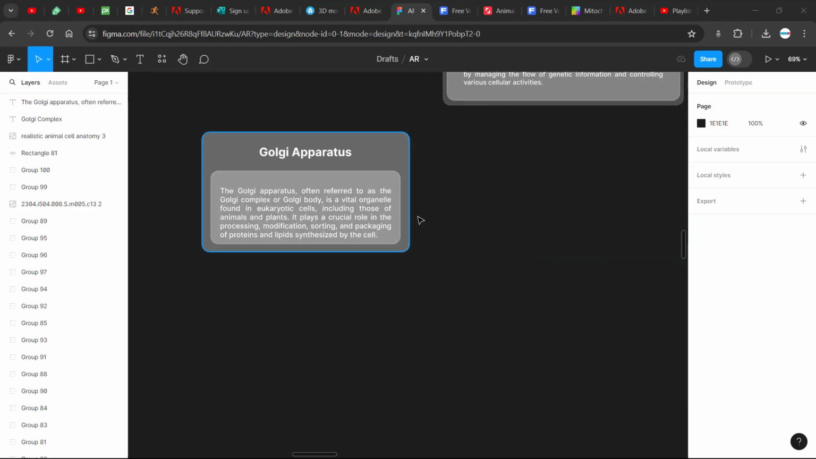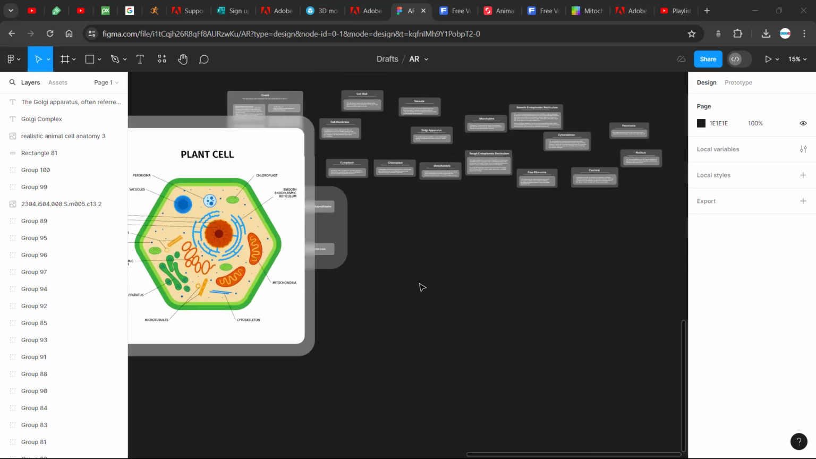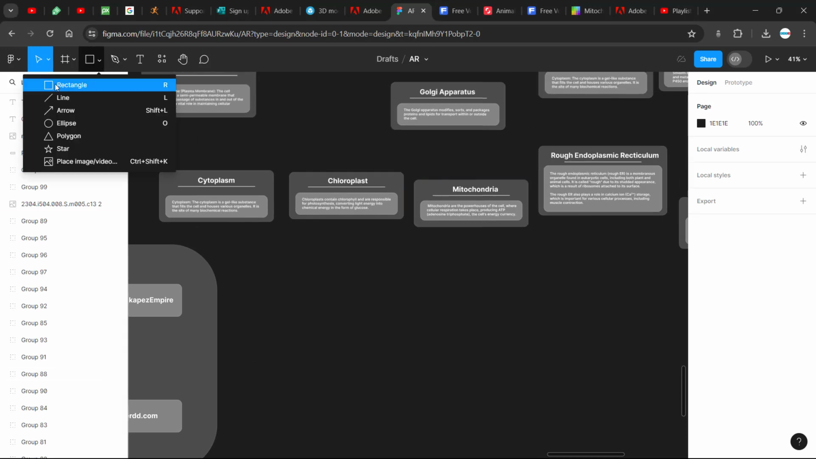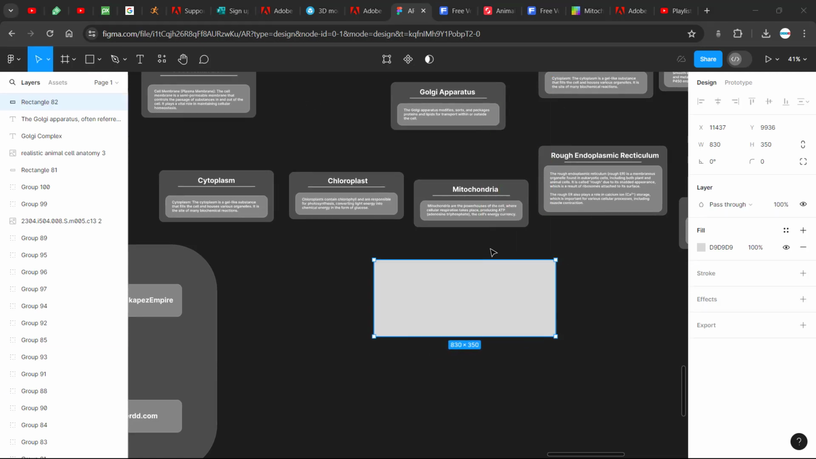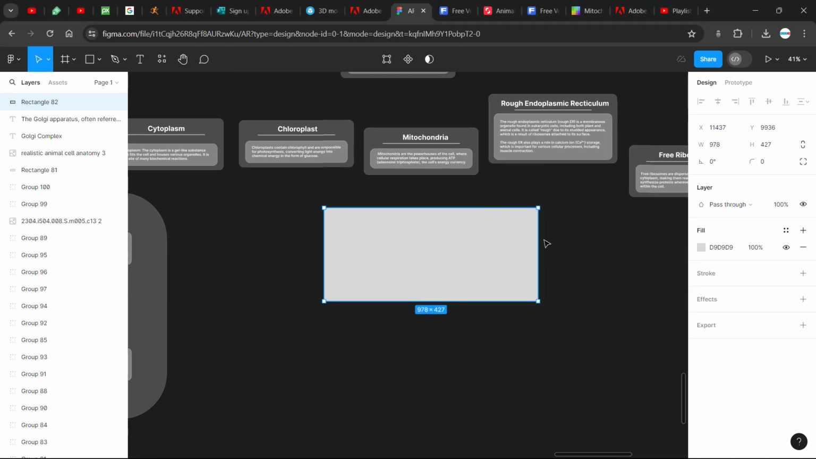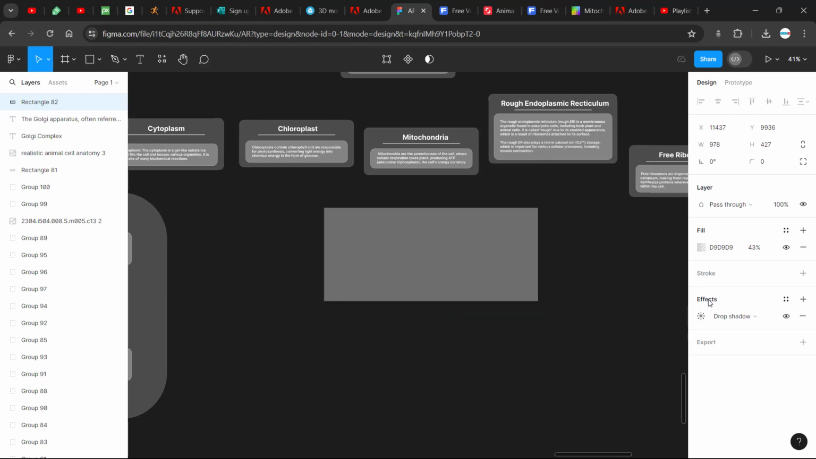So if you want to do this, let me see. This should be it. So these ones. All we do is to just click the rectangle, draw to desired size. And we are going to give it an opacity of 20%. Give it an effect. Our effect will give it a black background blur of 43.